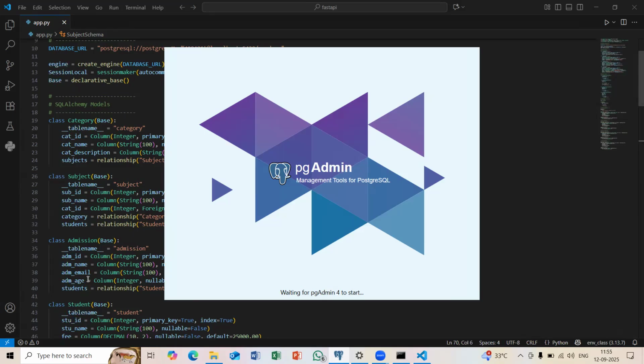Actually, here I have already built some entities, that is category, subject, admission, and student. So here are the 4 tables. In pgAdmin, I have created 4 tables. The names of the tables are category, subject, admission, and student. And I have built them in PostgreSQL, and I have connected using my FastAPI. That is why I said I'll be presenting a FastAPI project that integrates with a Postgres database using SQLAlchemy ORM.